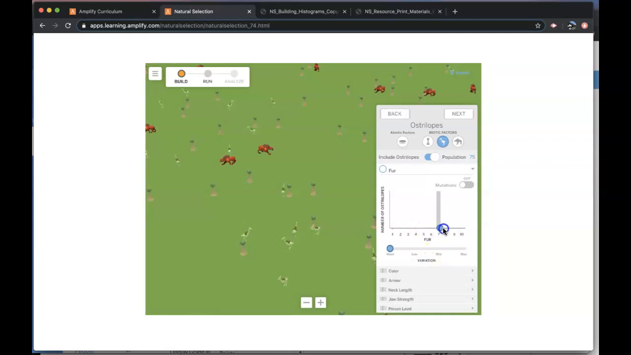So by moving this, I can change the trait level, where to the right means more of that trait, and to the left means a lower end of that trait. Then there's a variation slider. So I can set this as the trait, and then I can have it vary. You can see the dominant is here, but then it's varying. The more variation I have, you can see there's more Australopes that have different amounts of fur. So there's different amounts of Australopes with different traits.